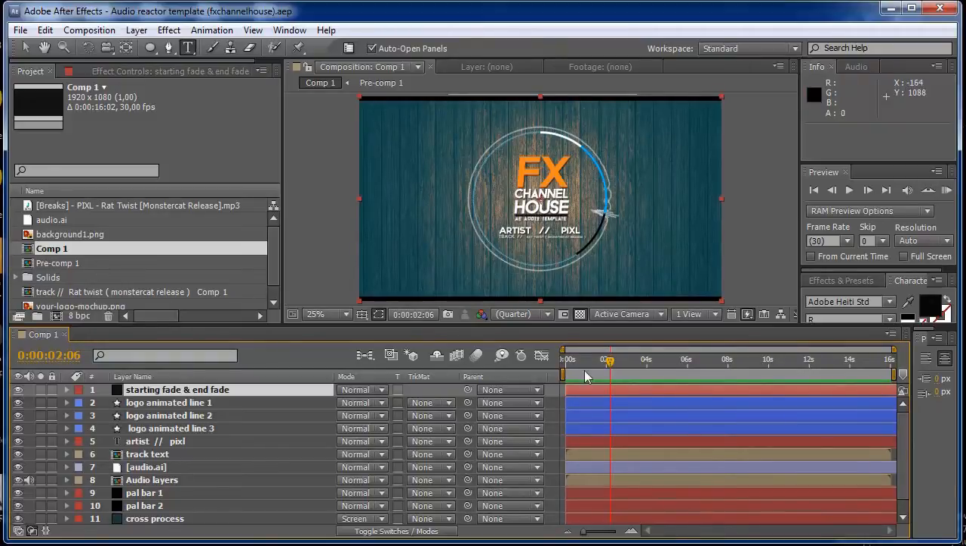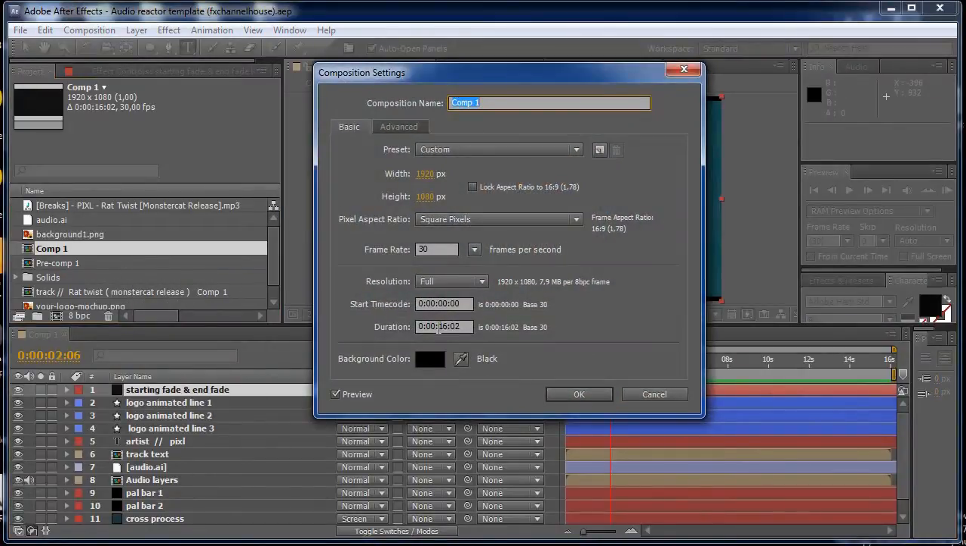Just always remember, if you put a track that is 2, 5, or 7 minutes, you have to go here on the comps and make a larger file of it. Just go here on the composition settings and stretch your duration setting for the time that you want.